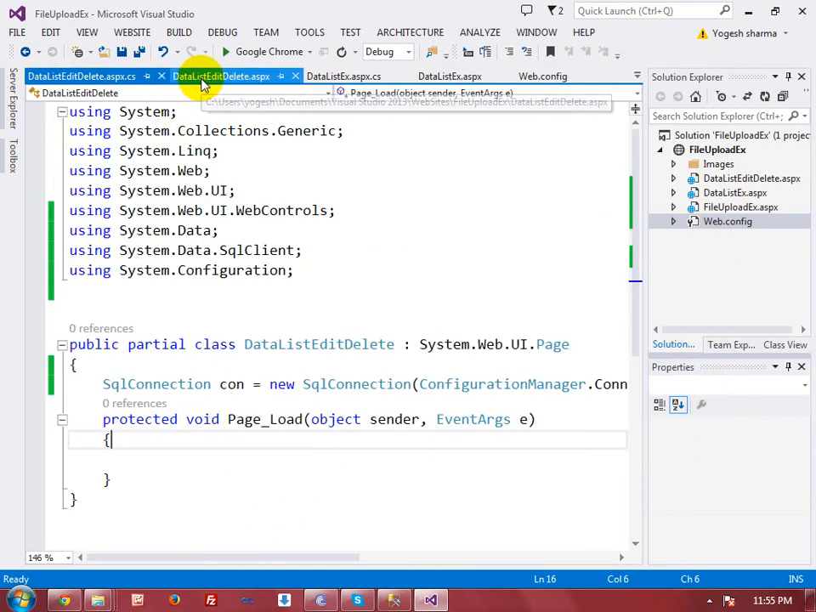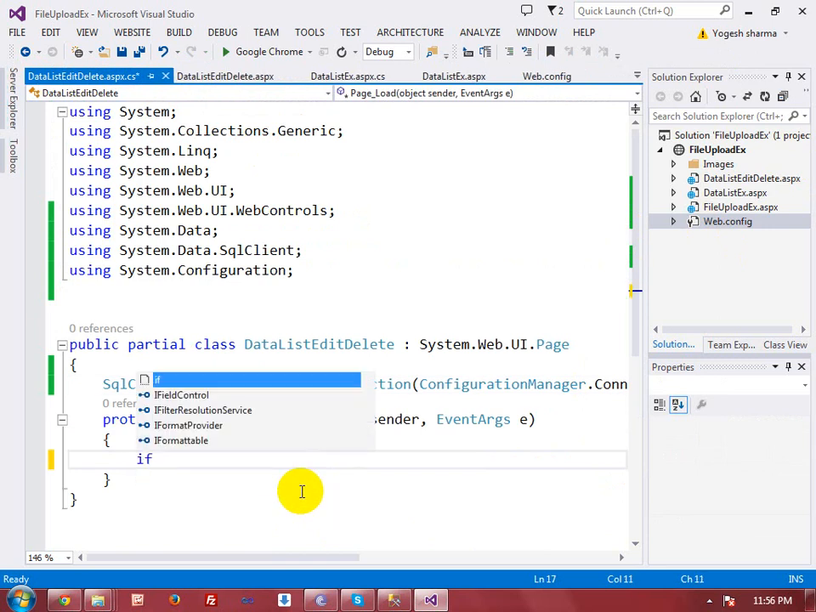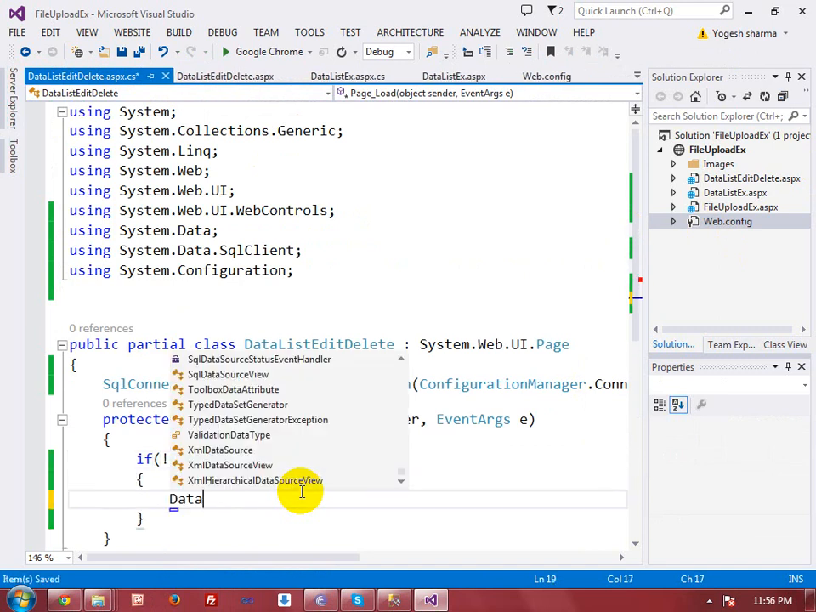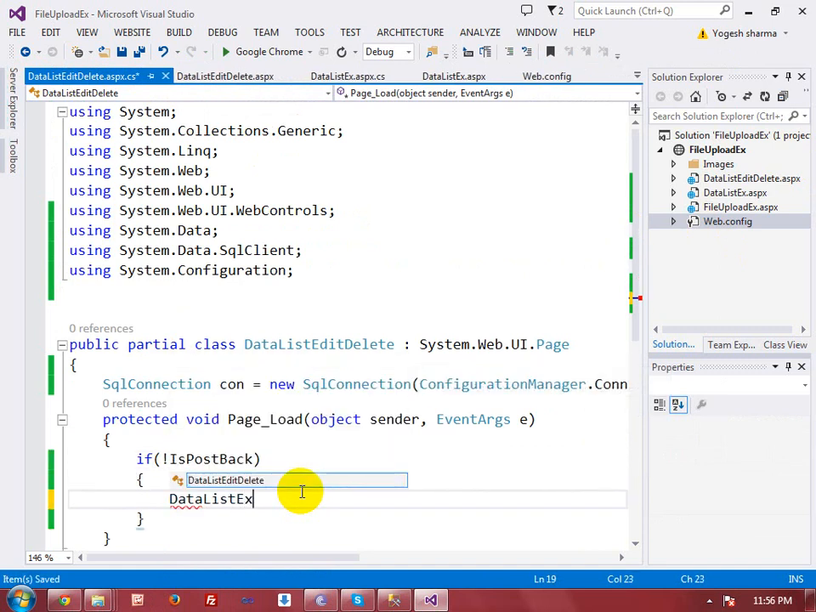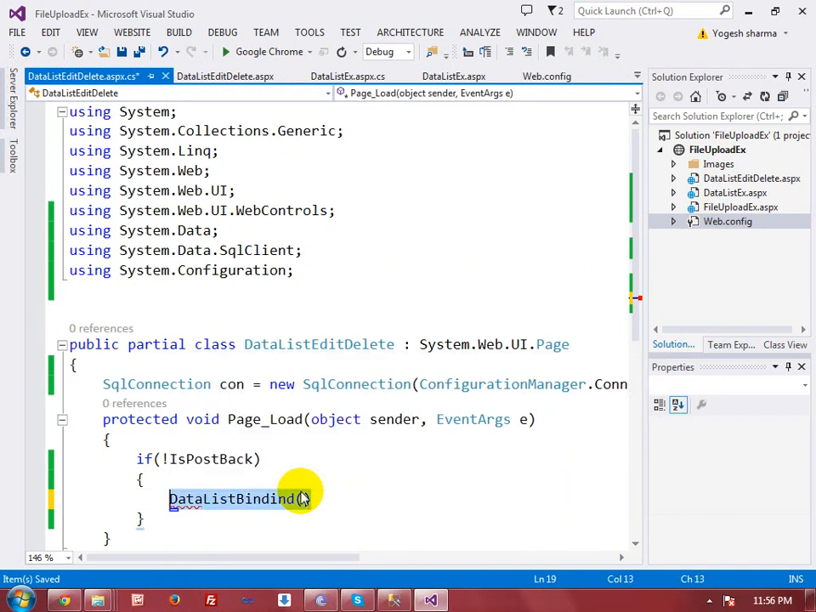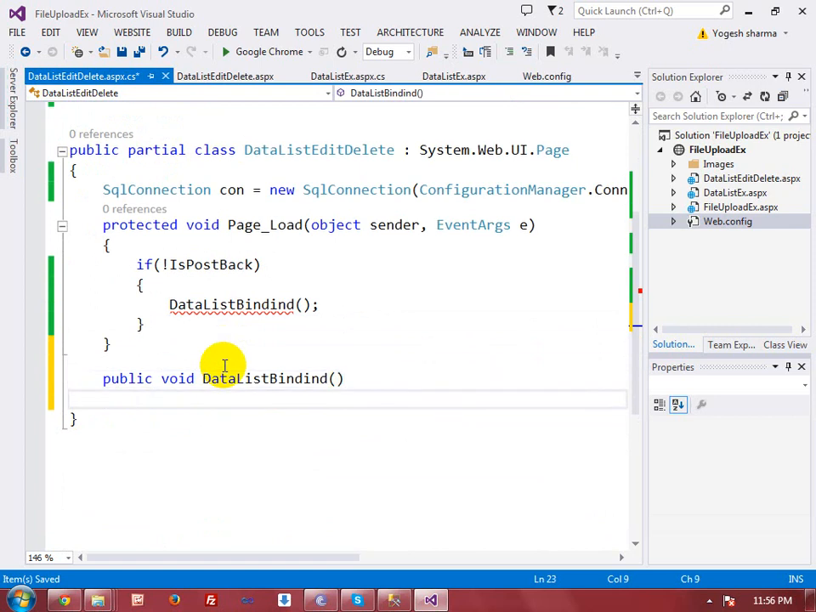Okay, so data list binding should be performed over here. So select to set the database binding. Let me take IsPostBack, and here I am going to take a method named data list binding. I am going to create a definition for this method, that is public void data list binding. Okay, just take select.